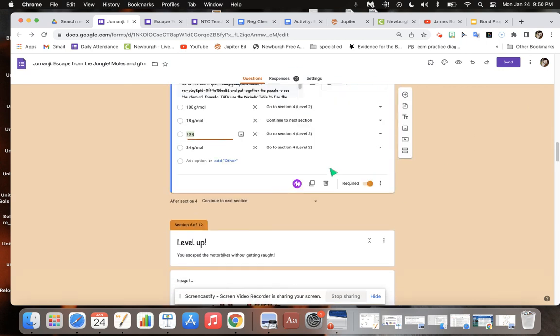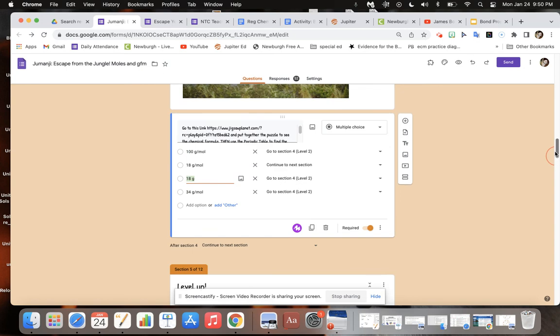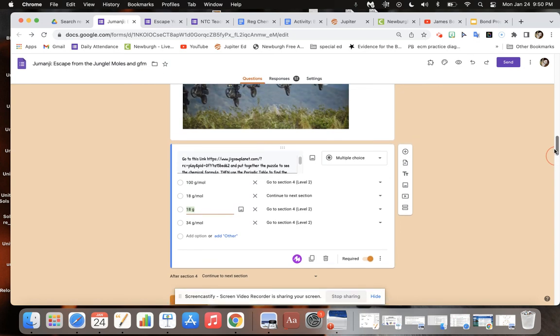There you go. Now, for the multiple choice, to make them not just guess and move on, you have to, in this case, do a go to section based on. And I keep them in the same section if they get it wrong. So this is section 4, level 2. If they choose any of these incorrect answers, they stay in this level. They only get to move on to the next section if they choose the correct answer.